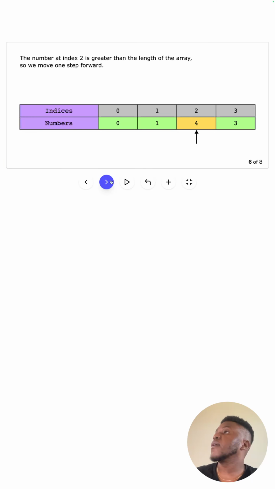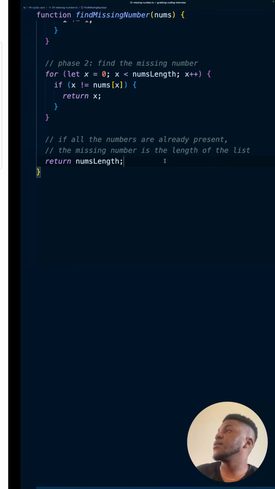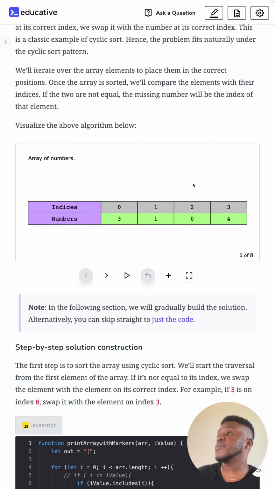And then when we're done looking through the list, we come over here where we find the missing number. So we loop again, right? But this time, if the number isn't equal to what we see there, then we return the index, because that index is the missing number. Otherwise, if everything is present, we just return the length of the list. That's it. So yeah, that's all for this problem, really.